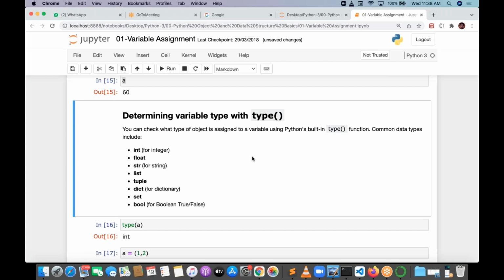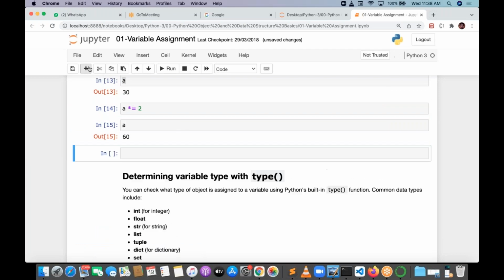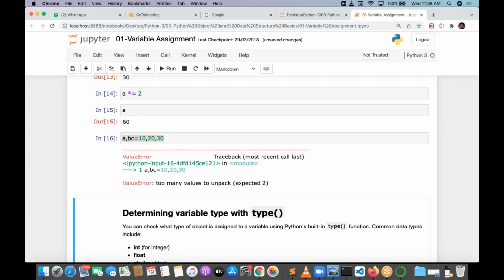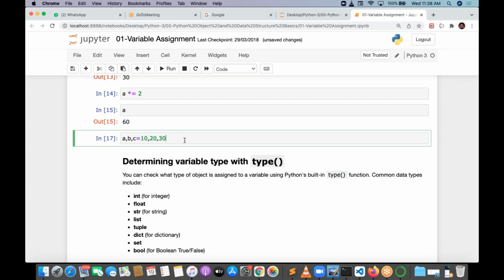And you will understand in Python there is one more type of assignment, something like a comma b comma c is equal to 10 comma 20 comma 30. This is a way of assigning variables, multi assignment. Comma. This is called multi assignment.